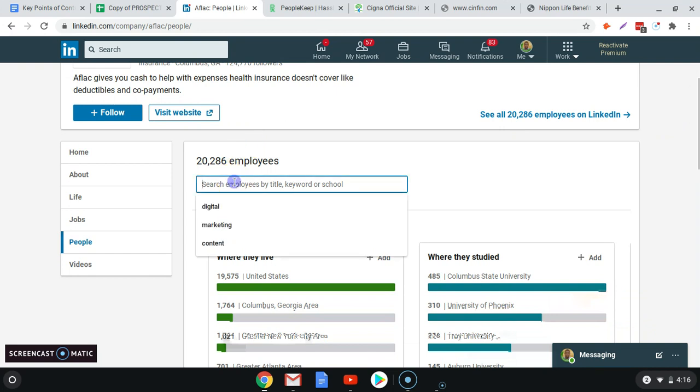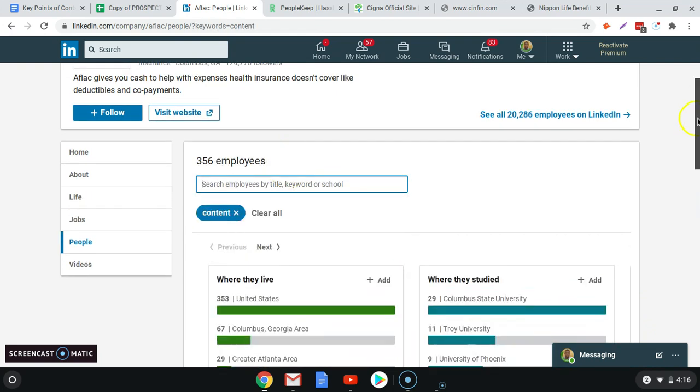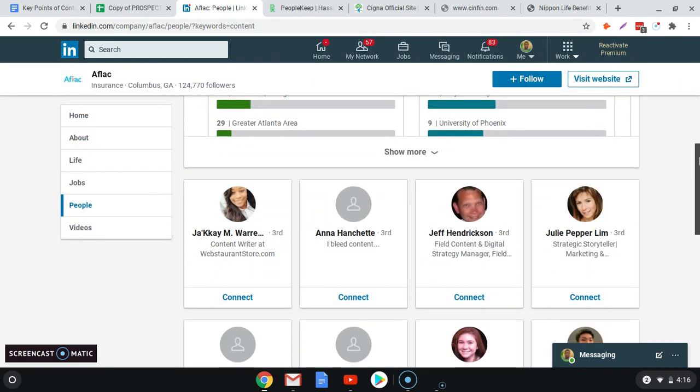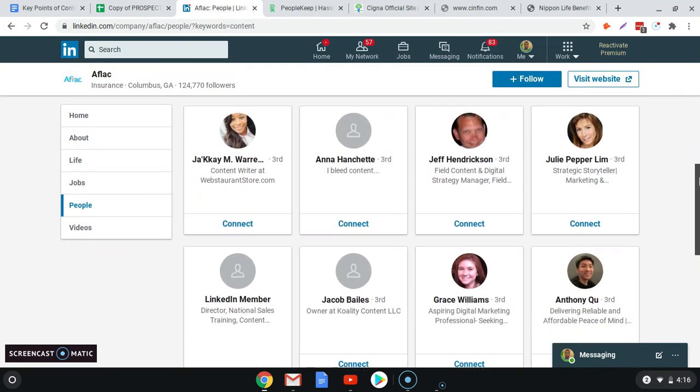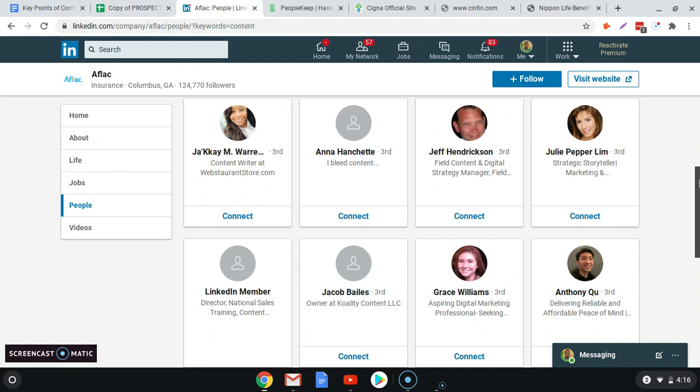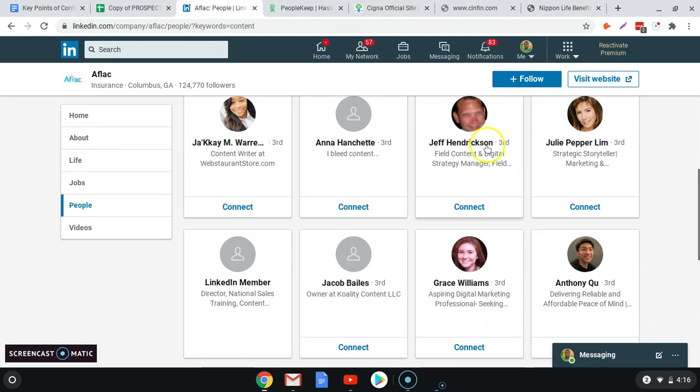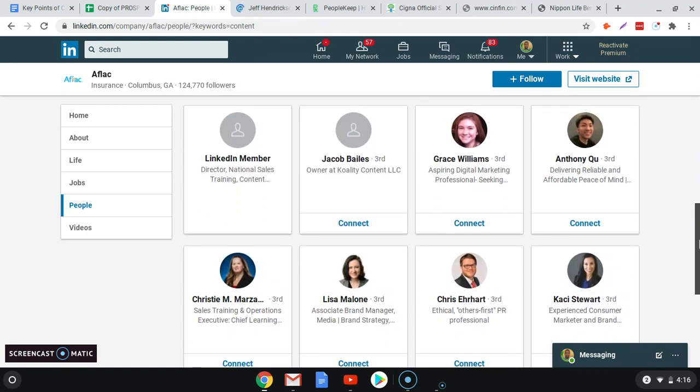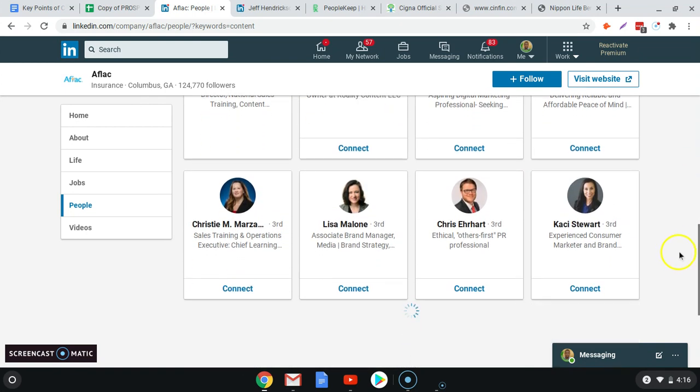So in this case, the first thing I do is I search for the position in charge of content and see what comes up. Okay, I see content writer, field content, and digital market strategy manager. This looks like a potential prospect. Let's see. Director, brand manager. That's associate brand manager, not a person.